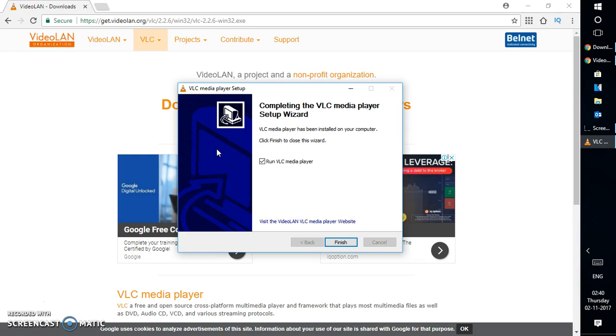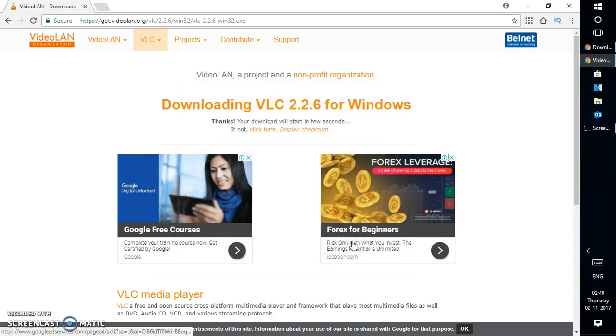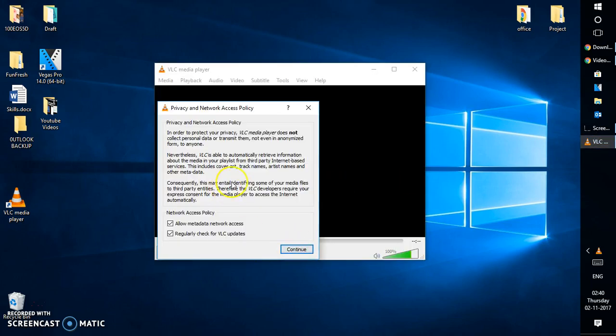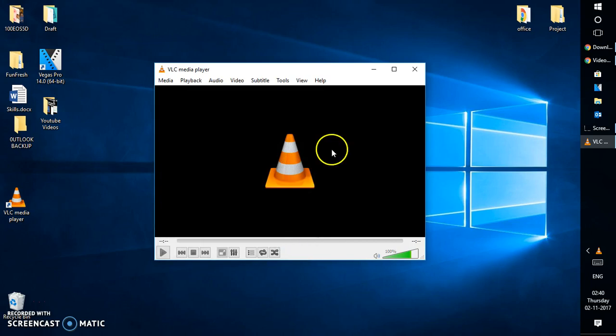If you want to run the VLC player for the first time, you can keep this box checked and click on finish. When I click on finish, you will see the VLC player running on my computer screen. The first time you will get this prompt which says privacy and network access policies. You can keep this box checked in case you are worried about your privacy. There's nothing that VLC player is going to steal any information. You can uncheck this box, and if you want to install updates regularly, you can keep this box checked. I'm going to click on continue.